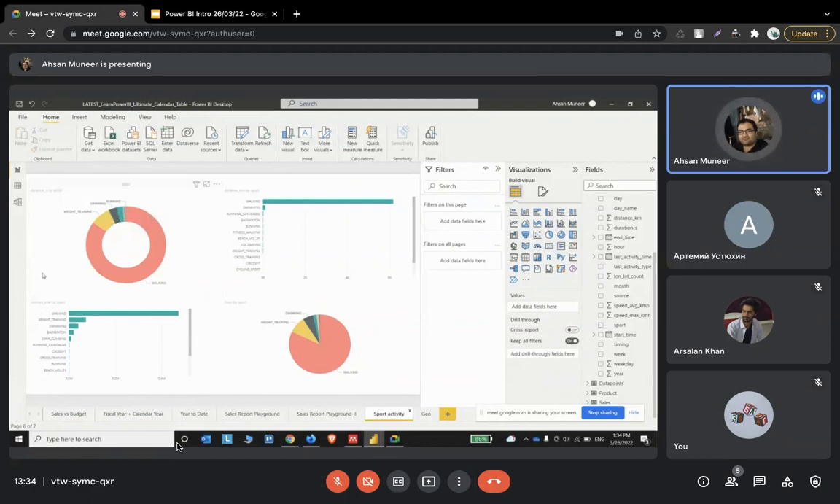Similar to that, calories burned by each sport: it is walking, weight training, swimming, badminton, stair climbing. So these are some of the activities that the user has spent time on or burned calories while doing these kinds of exercises. And the distance by sport, obviously, most of the distance is covered by walking.